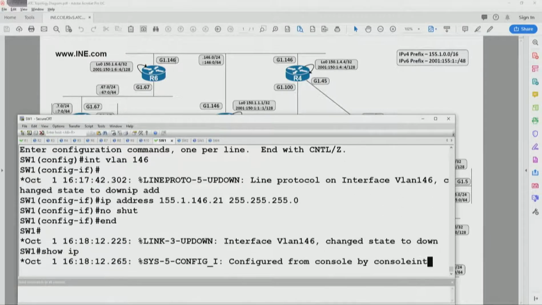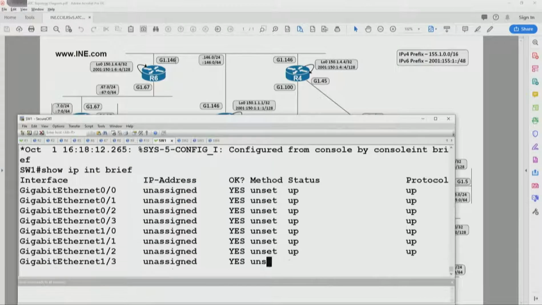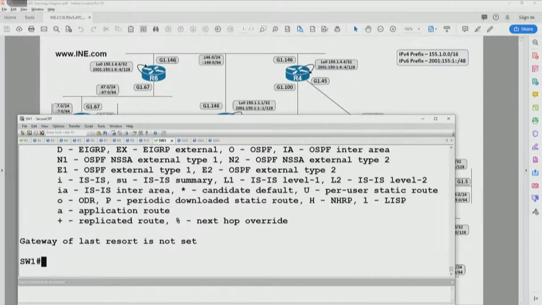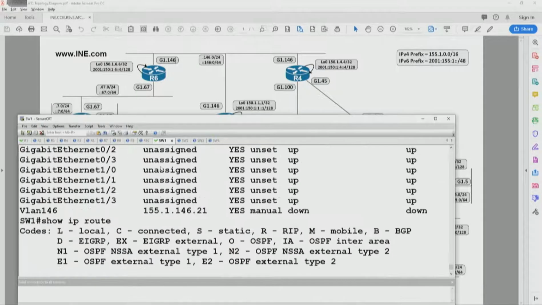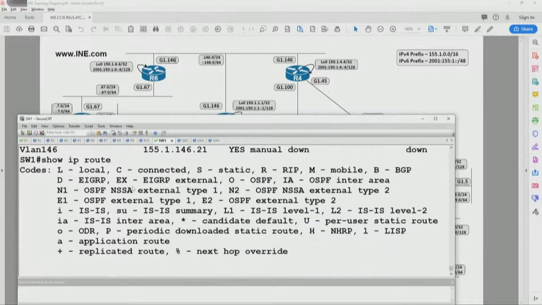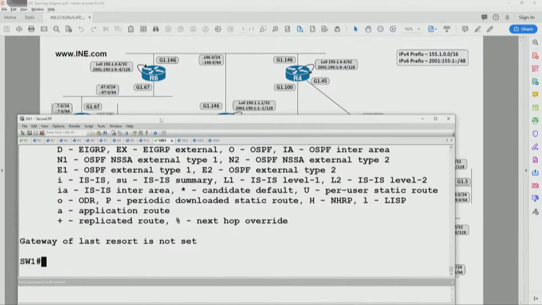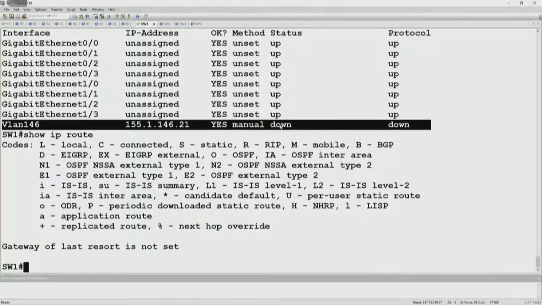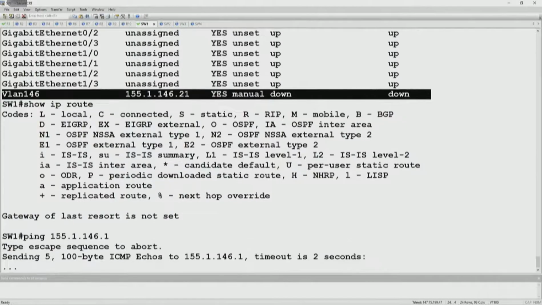Okay, if we now show ip interface brief and show ip route, we should see that we have the VLAN installed in the routing table. Okay, from this output, it looks like something's wrong. It says that the VLAN is in the down/down state, so we're not able to route packets across it. So let's ping 155.1.146.1 and we're unable to reach it.